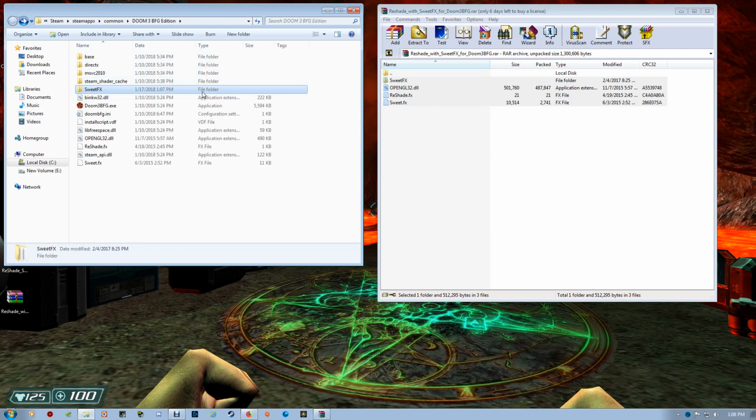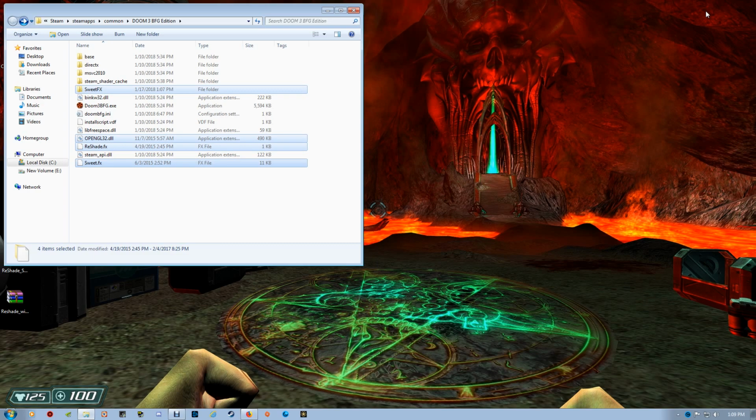Now, as far as removing it, you just want to remove the same files that you placed in the game folder. Now, this is an OpenGL game, so you'll take the OpenGL 32, the Reshade effects, the SweetFX, and the SweetFX folder out. Now, after running the game, the OpenGL file will create a log file, so you'll just want to delete that too with the other files to remove it totally. And that's basically it. That's how you either install or remove the files, as well as how to access your settings file.